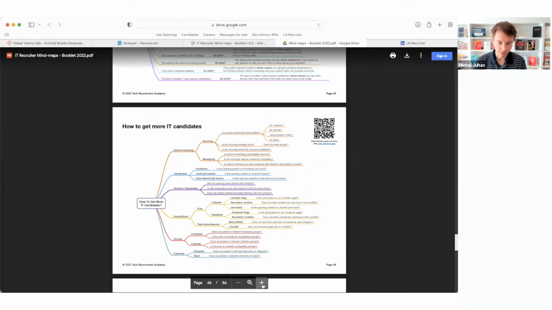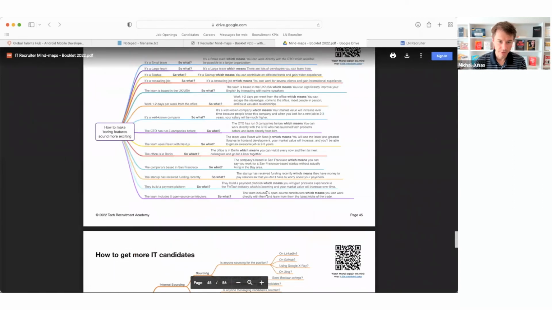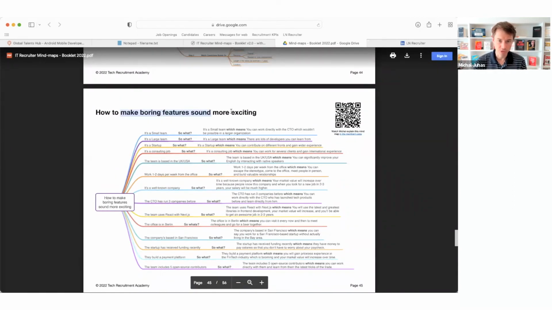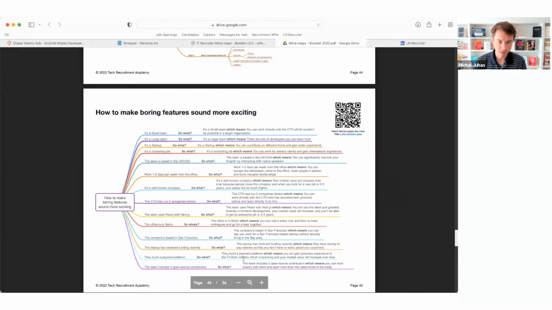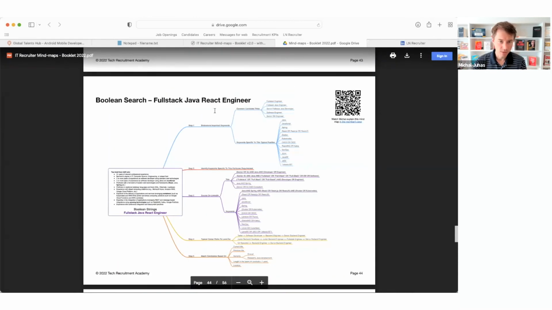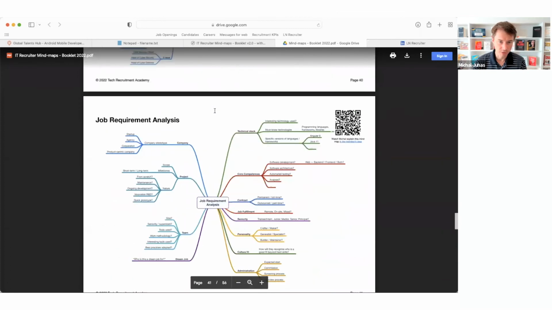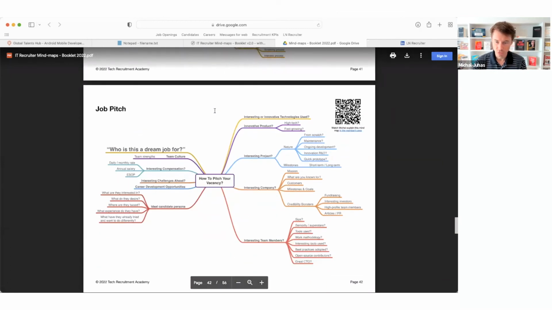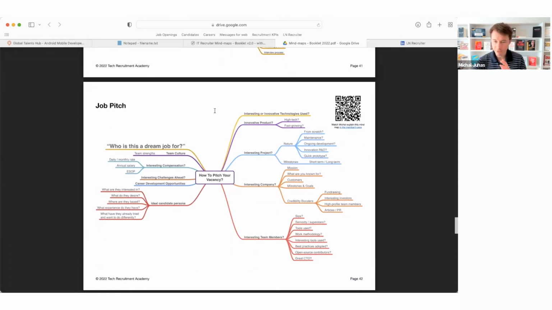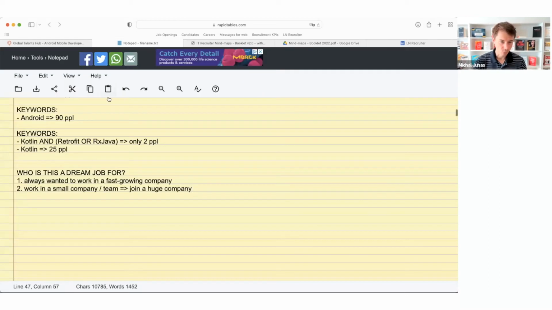How to get more candidates. No, it's not that one. How to make boring features sound more exciting. It's not that one. Boolean search, no. Boolean search explained, no. Job pitch. Not really, no. Oh, no, it's not the one I was looking for. So it will be elsewhere. So anyway, let's just brainstorm without the mind map.